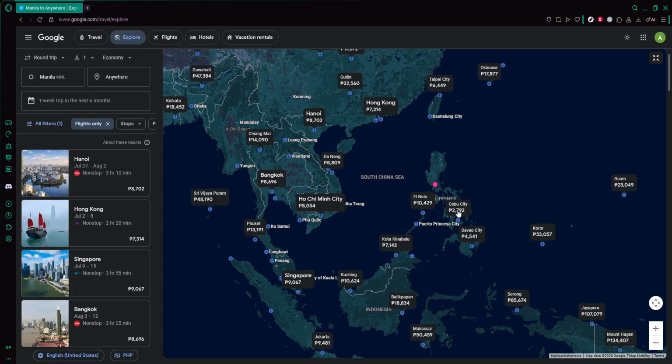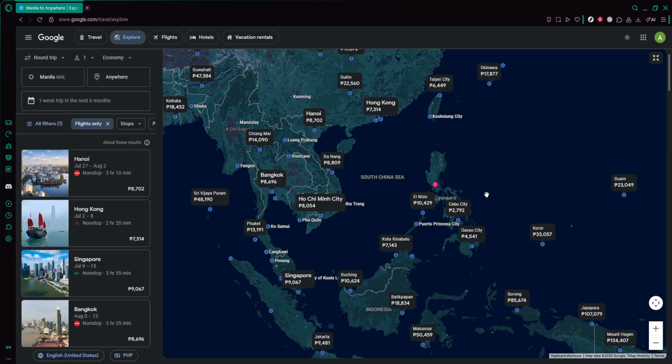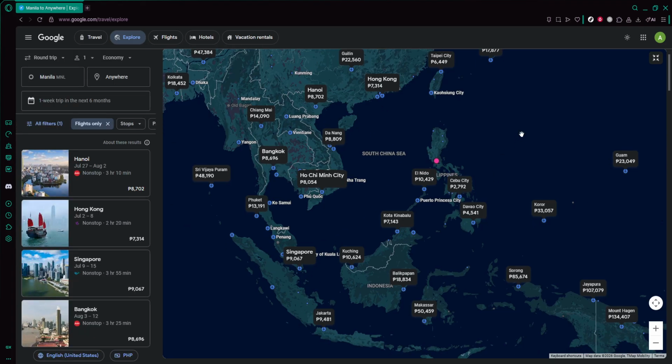From here, you can choose the flight that suits you best and follow the prompts to book through the airline or travel partner. And that's all there is to it. Open Google Flights, enter your departure city, click Explore or Explore Map, browse destinations and prices on the map, then click a location to see the specific flight options available.